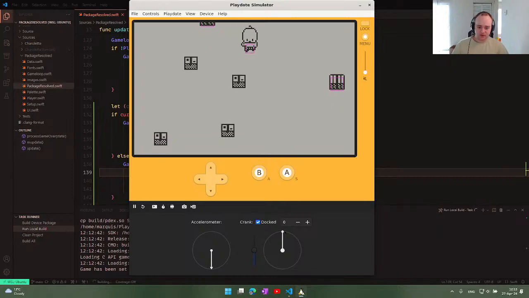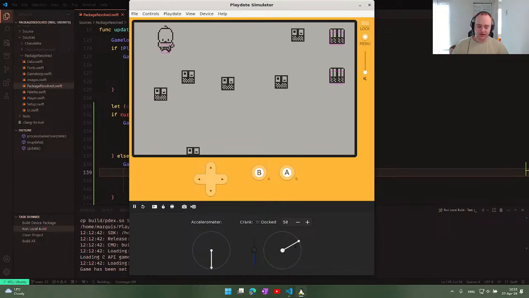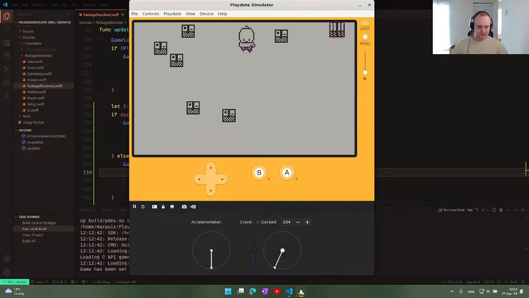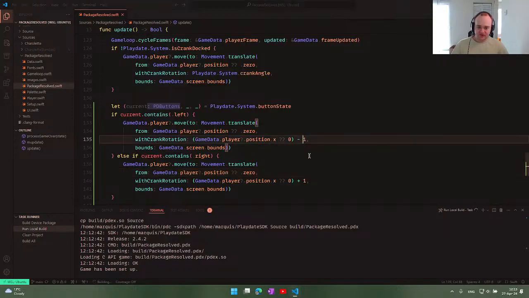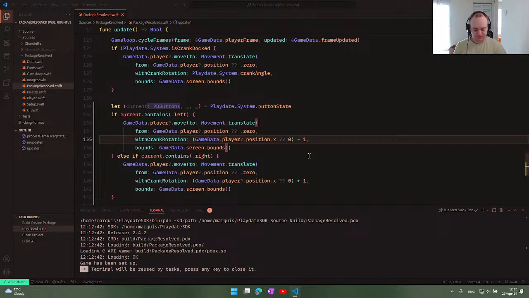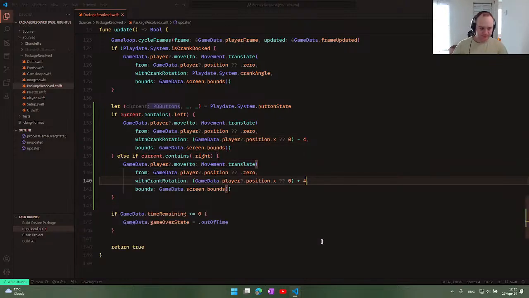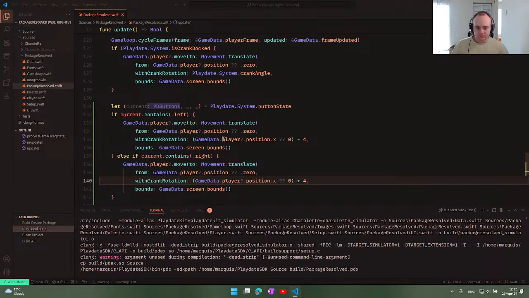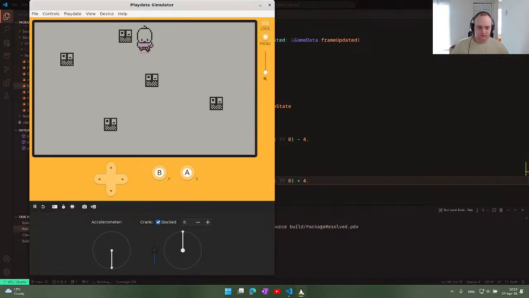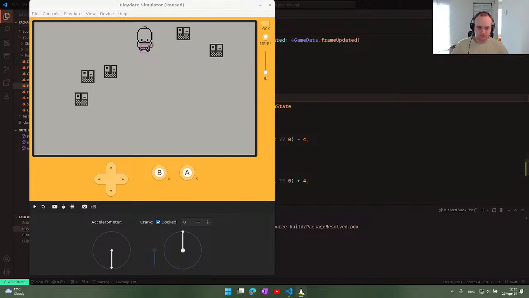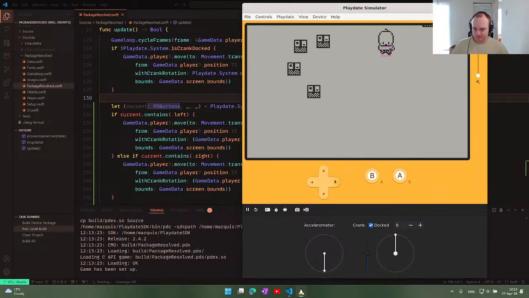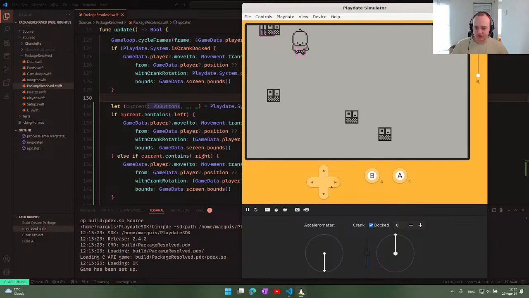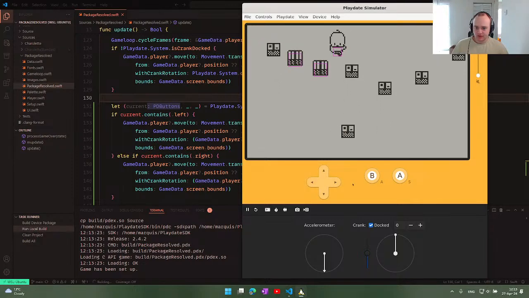I feel like it's moving a little bit slower compared to the crank. So we may need to adjust the deltas here. Let's say maybe 4? See how that fares. Okay, that was weird. Okay, yeah, that's a bit more like it.